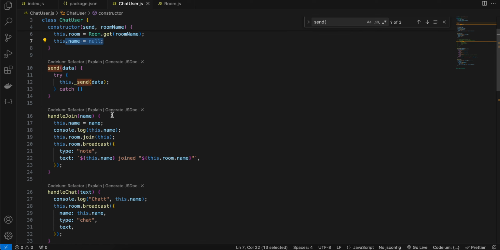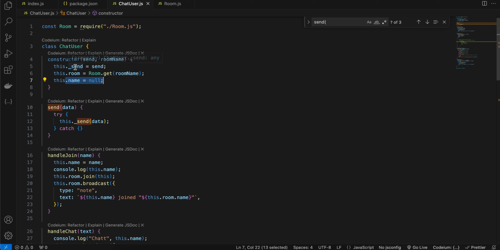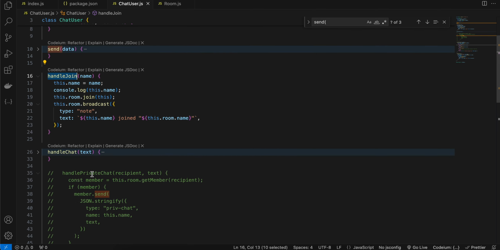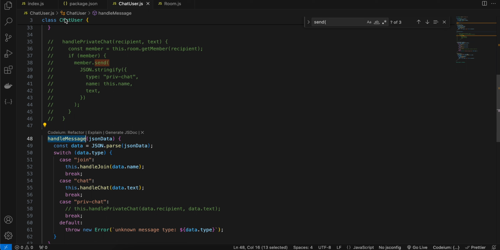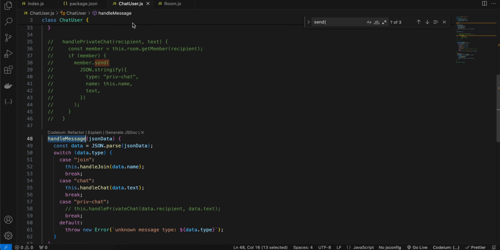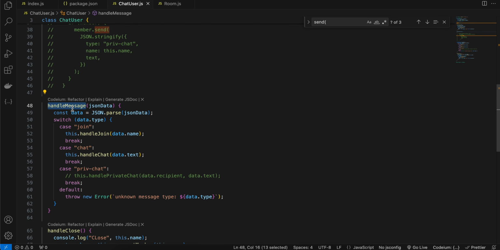Here I'm initializing our send function of WebSocket to this underscore send, and we'll look at this in a bit. First is handle join. Whenever a user joins our WebSocket, like goes to this particular page of our browser, then this method gets called. If you go to index.js, we were calling handle message, right? And if you go to chat user.js, we call handle message over here.